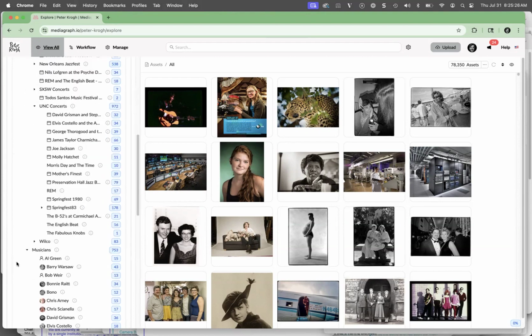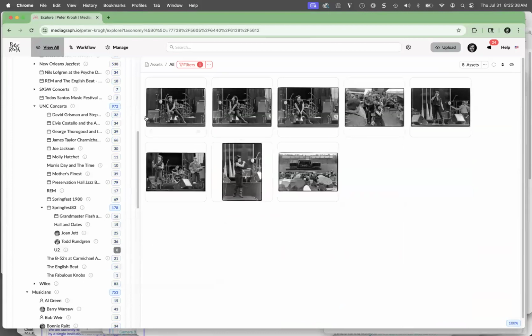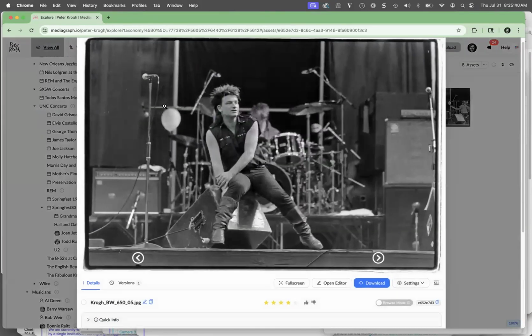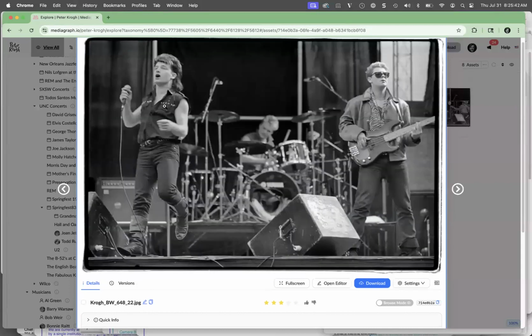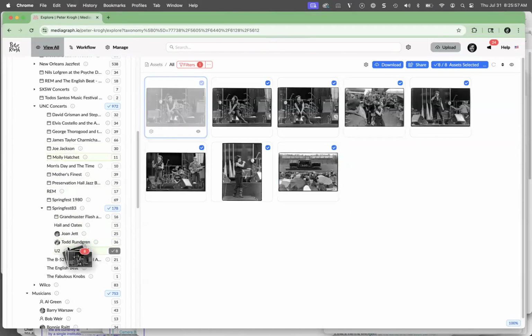But it's great to be able to simply click on any particular one of these. If I want to find the photos of U2, I can easily say, show me every picture with U2. Now these tags were added pre-face tagging. And the way that you can do that in Mediagraph is you can simply select files, and let's say you uploaded a whole folder of files from this concert, and just drag it right onto the keyword itself.